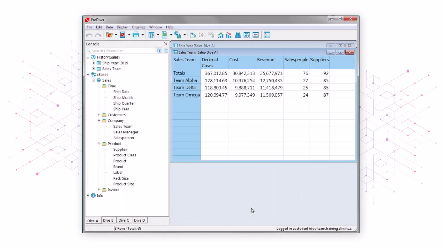To the right of the Salespeople column is our new Suppliers column. We can see that Teams Alpha and Delta each have 85 suppliers and Team Omega has 87. Let's look at the totals figure for suppliers. The total shown here is 92.